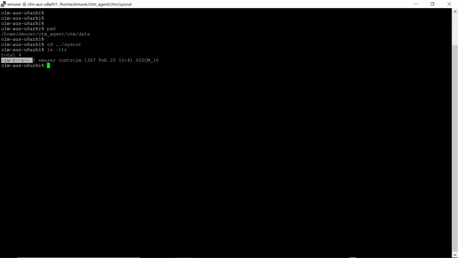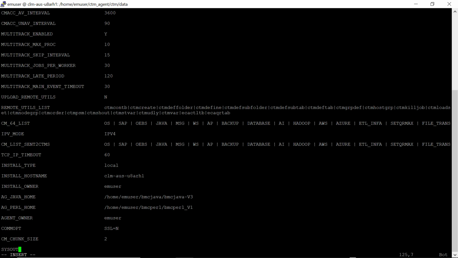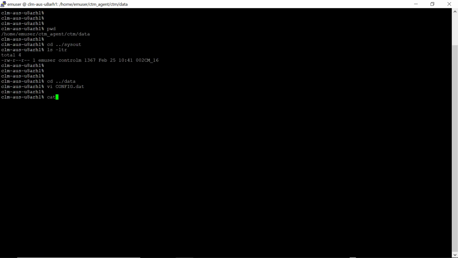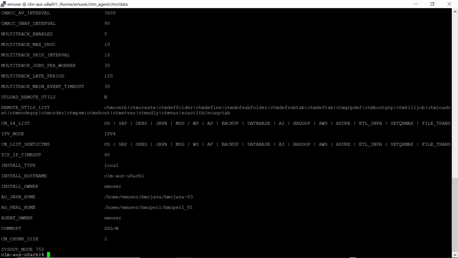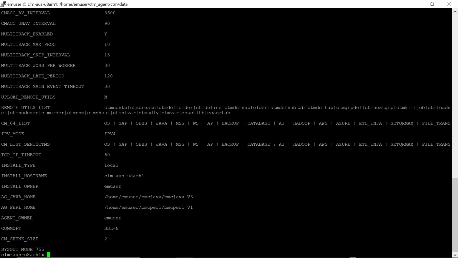In order to change the default permissions, we will add the sysout_mode parameter into the config.dat file with the octal permission of 755 as an example. So let's navigate to the data folder and edit the config.dat file. Add the line sysout_mode space 755 at the end of the file. Then save the file. Let's double check and confirm the sysout_mode parameter is added.